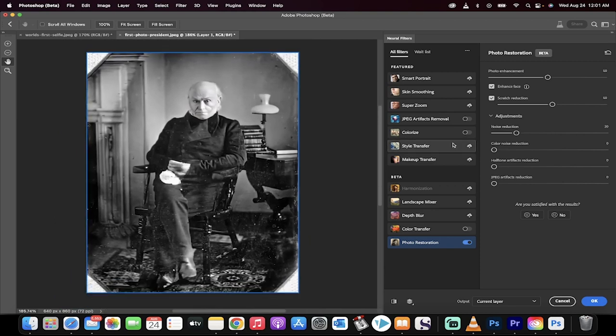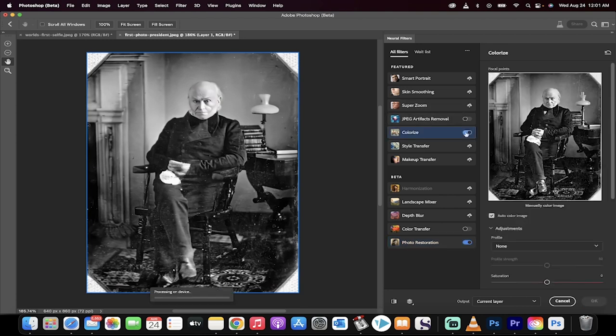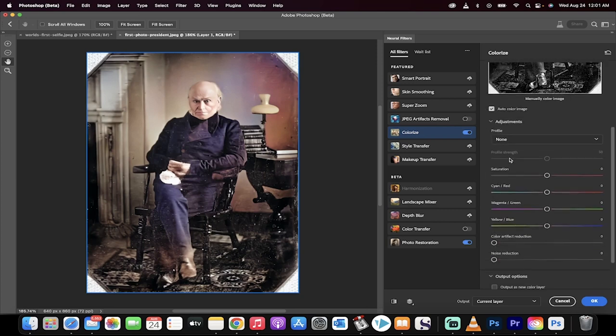Now, if you wanted to restore the image even further and then make it color, even though it wasn't shot in color, just click on Colorize. And presto, now you've got a color restored image. That's all there is. It's the photo restoration, then colorize.